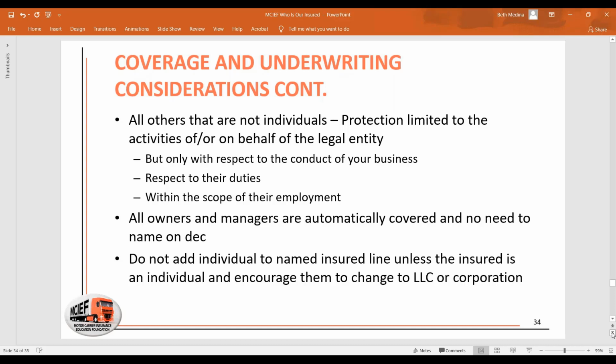Protection is limited to the activities of or on behalf of those legal entities. They could be named in the suit, because we would cover them, but the who's insured provision covers them for owning the legal entity or managing the legal entity, but we take away their personal exposure by adding the wording, but only with respect to the conduct of your business. That's the LLC, partnership, or corporation, or with respect to their duties as a manager or a stockholder, officer or director of that corporation, within the scope of their employment if they're an employee. So it gets rid of their personal exposure.